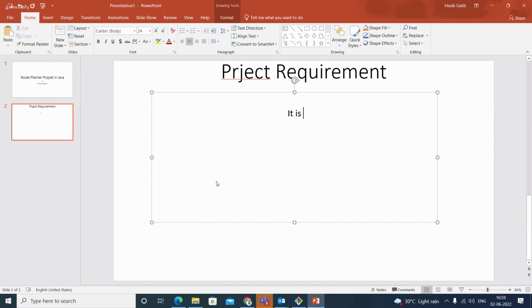Okay, for the project requirement, it would be like this: it is a project for route planning, which can be used by air ticketing services. Some information you will give over here. Project requirement means who is the client and what is the requirement, what you will be doing. Now you put the requirement over here.